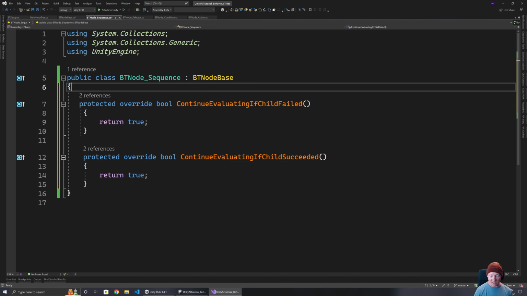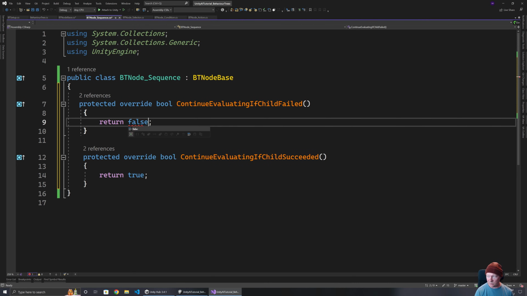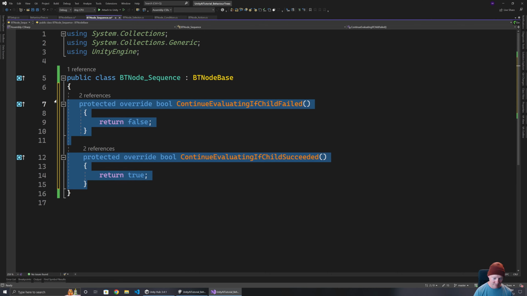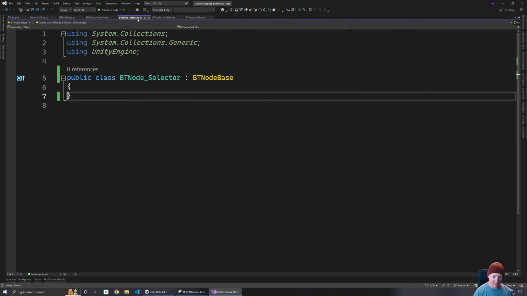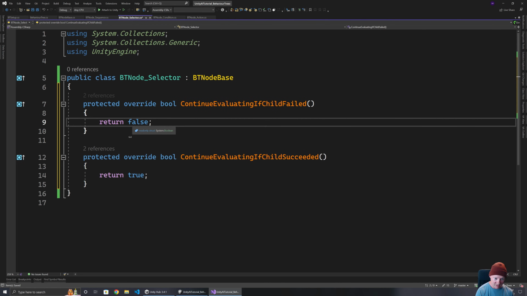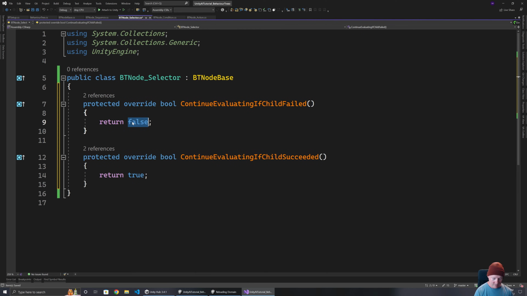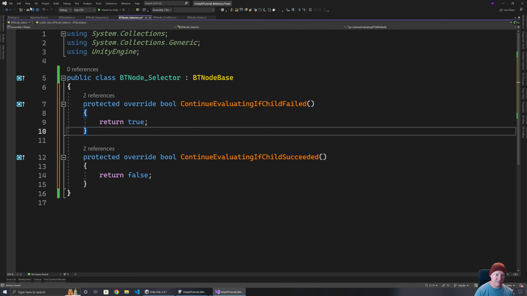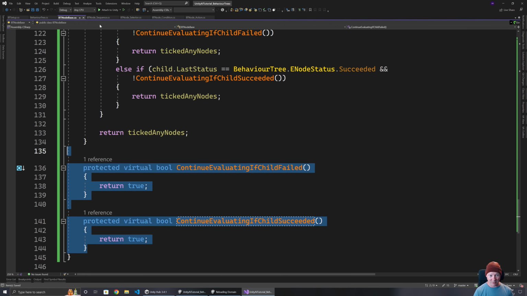like that. Now for sequence, we do not continue evaluating if a child failed. So for sequence, we return false in this case. And we go to selector, and then it continues evaluating if the child failed. Now it continues evaluating if the child failed, but not if it succeeded. So that's good. We've got most of what we need for our sequence and selector nodes there.